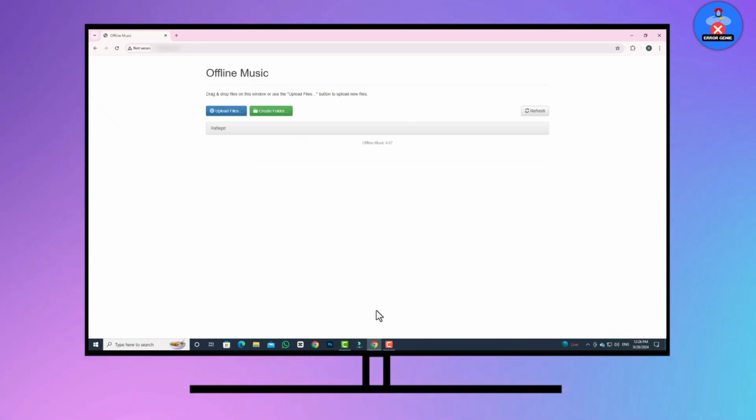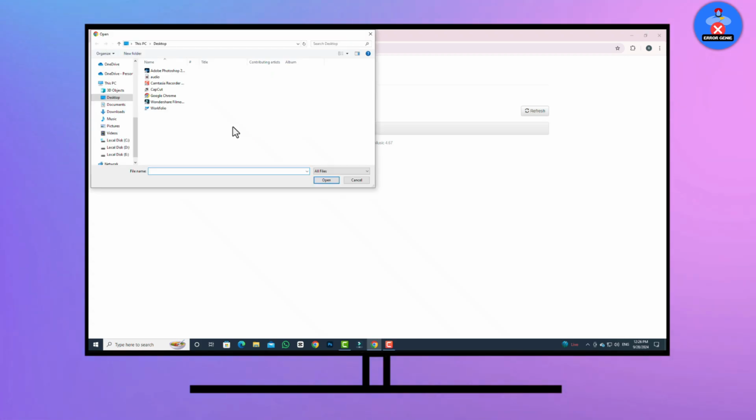After this, you will see the Upload File and Create Folder option. Click on the Upload File option. From there, open any audio file from your PC which you want to transfer.